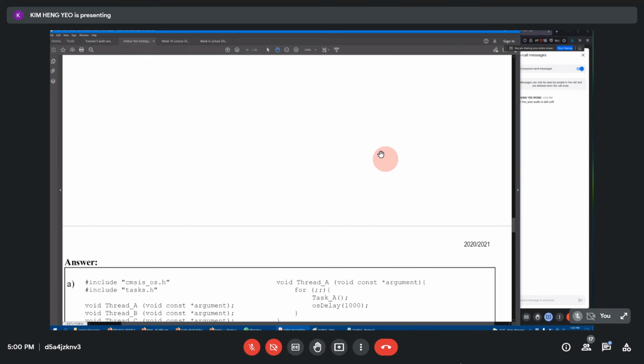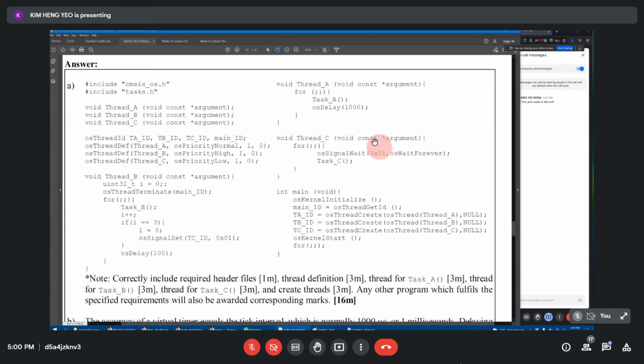Right. So task A will execute every 1000 system ticks or every 1000 milliseconds. So task A will execute every second. Fine, finish already. Okay, how about task B? Task B. So I put task B inside thread B. Okay, task B will run every 100 milliseconds. Okay, done. But we need to do one more thing.